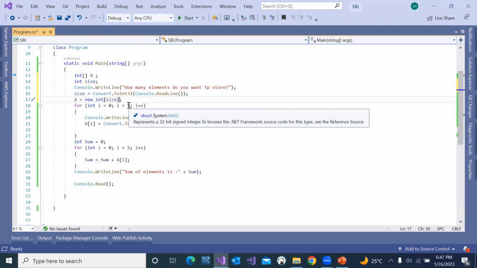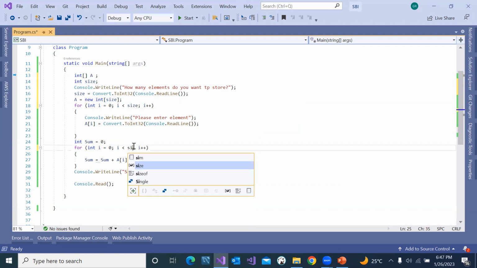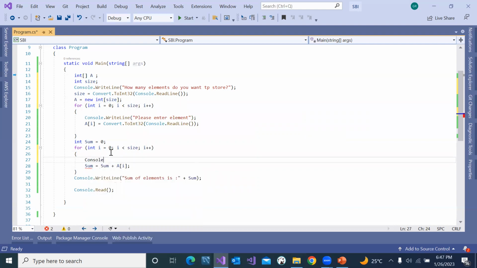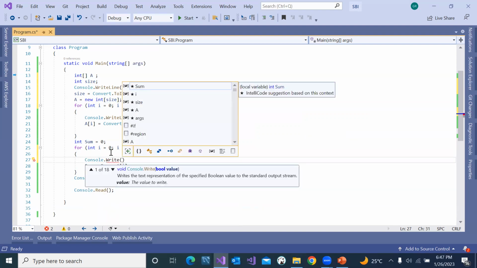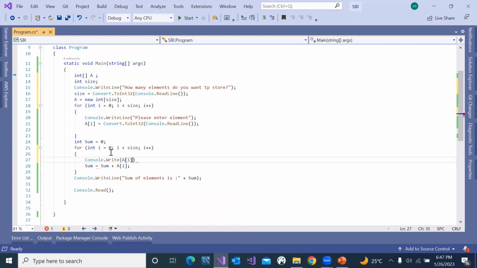No, sir. So here it is not 5. It should be size. I is less than size. Here also it's not 5. It should be size. Whatever is entered by the user, it should be repeated those many times. Print your element and find the sum. Console.Write A of I, and give some space between one element to another element. I'm just printing the element value and at the same time adding, finding the sum.